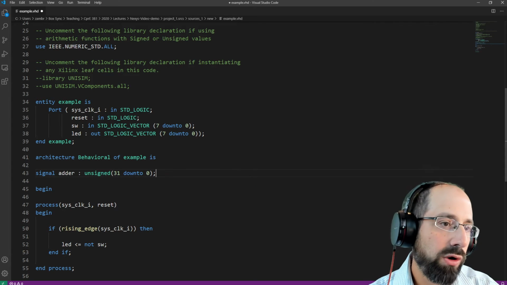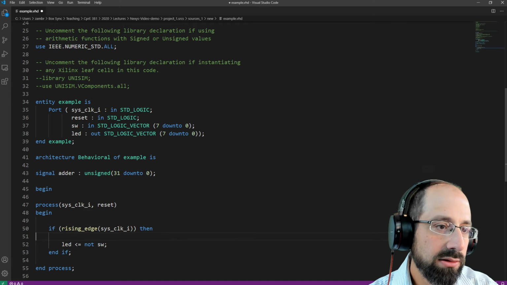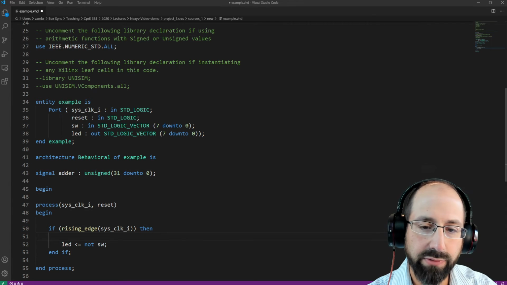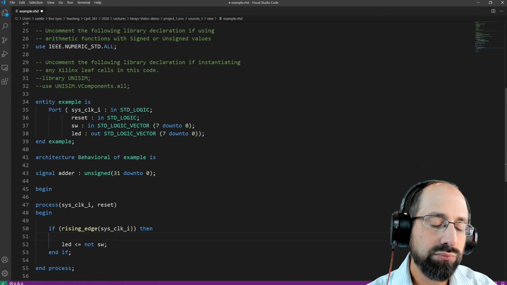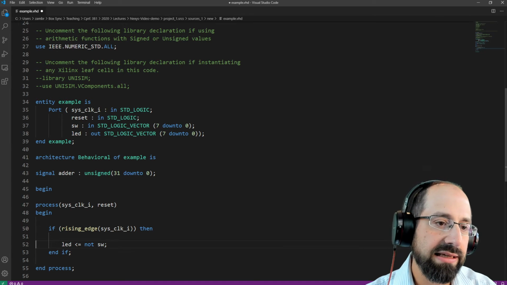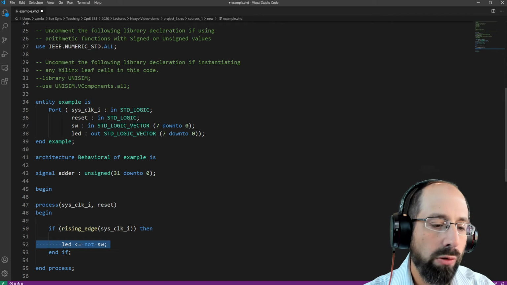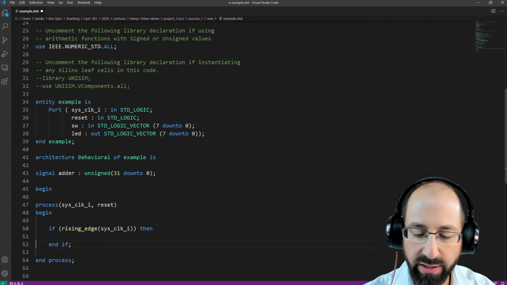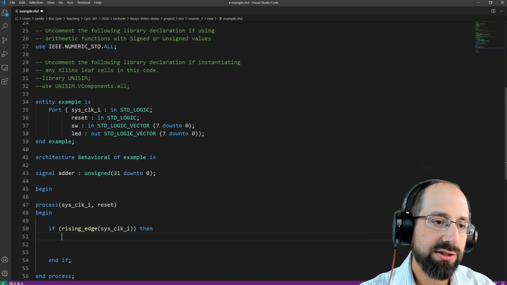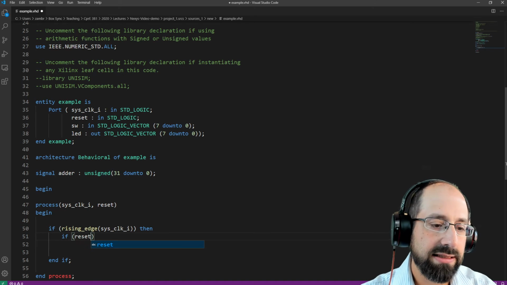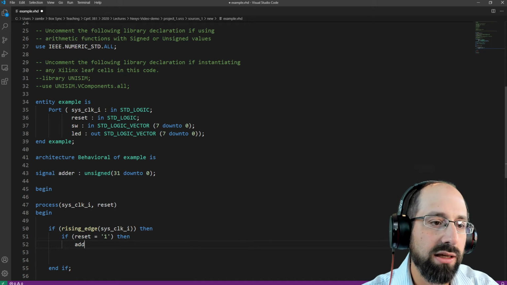And likewise for our process here, everyone can see that, okay, right? Yeah, and likewise for our process here, instead of just setting the LEDs to be not the switch, what we would be doing instead would be having perhaps an asynchronous reset. So if reset equals 1, we'd want to reset that output of the register.